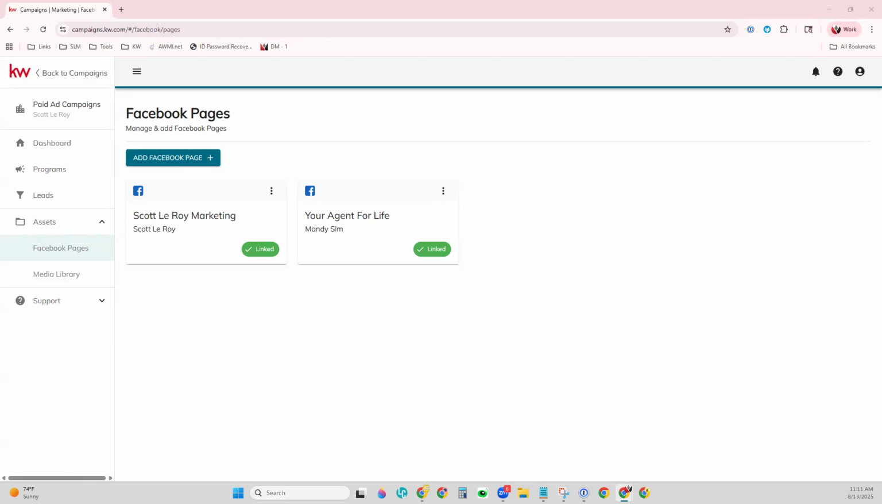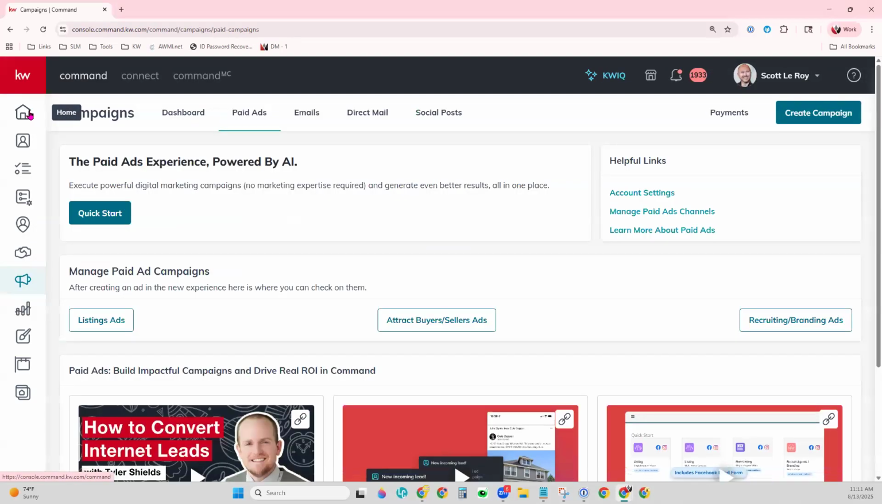All right. So that's just kind of the prep work that you'll want to do for social post campaigns and paid ads. I'm going to click this red KW up here in the top left just to take us back to our command again. And let's go over social post campaigns first.